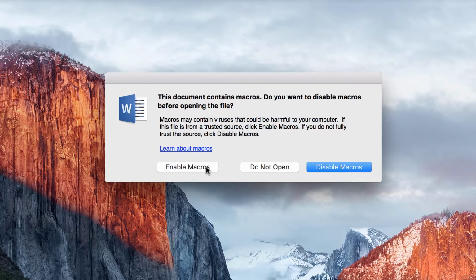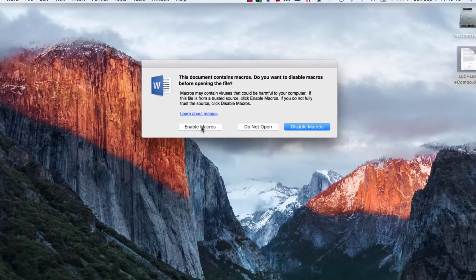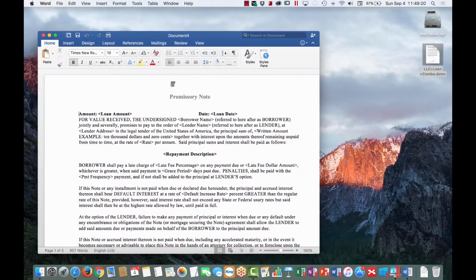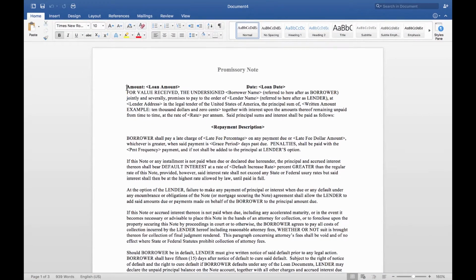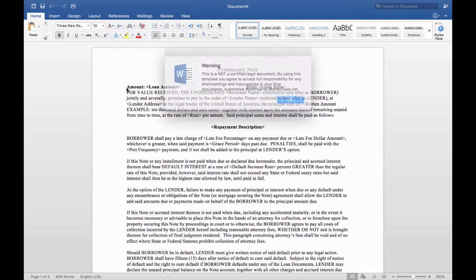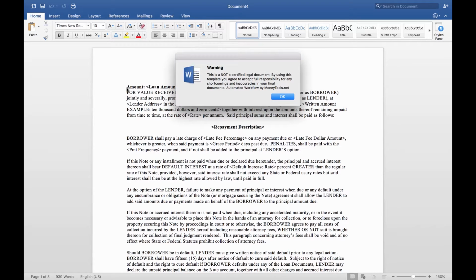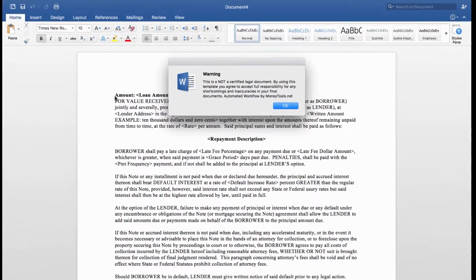If you're using a Windows computer, this warning may be along the top of the control ribbon when you open Microsoft Word in a yellow bar. So we're going to enable macros. I'll go into full screen here with Microsoft Word. And to start the autofill process, the keyboard shortcut is Shift-H on a Mac or Control-H on a Windows computer.